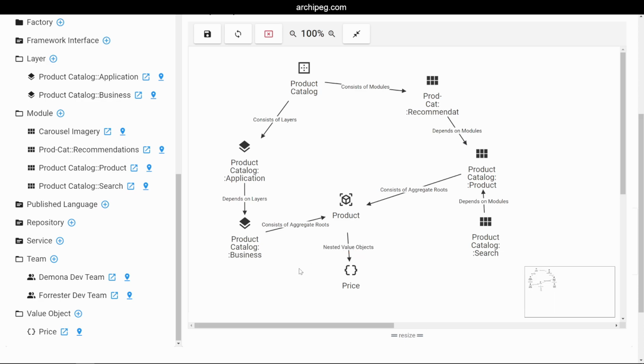And here the picture has become somewhat interesting now because I have dropped a product aggregate root, which turns out to belong to the product catalog business layer and also to the product catalog product module at the same time. And this aggregate root product nests a value object called price. And this diagram right here on the screen is a good demonstration of how you would explain what kind of aggregate roots you have in your solution, where they belong, which modules they comprise, or which layers.